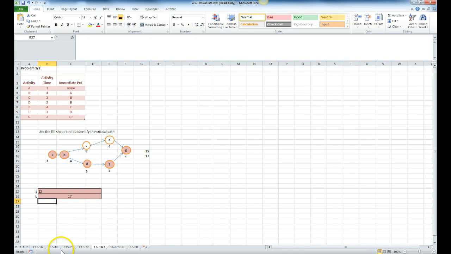That was it for that problem for 16, 1, and 2. I believe that's all we had to do. Let's see, I think A is asking us for the completion time, which is 17 weeks. And B asked us for the critical path activities, which would be A, B, D, F, and G.